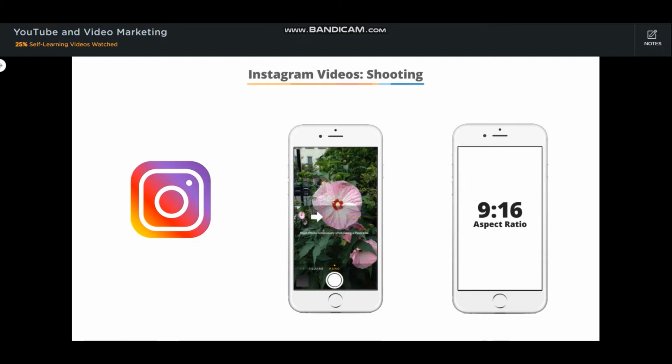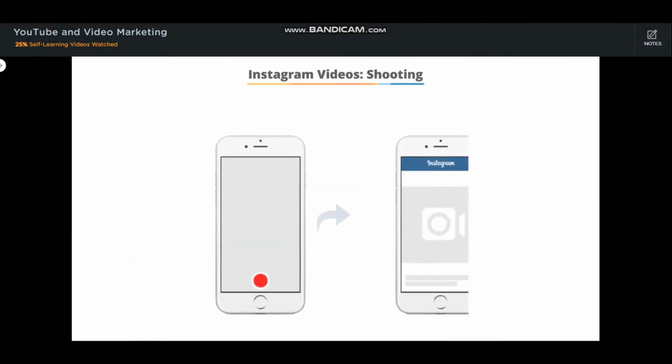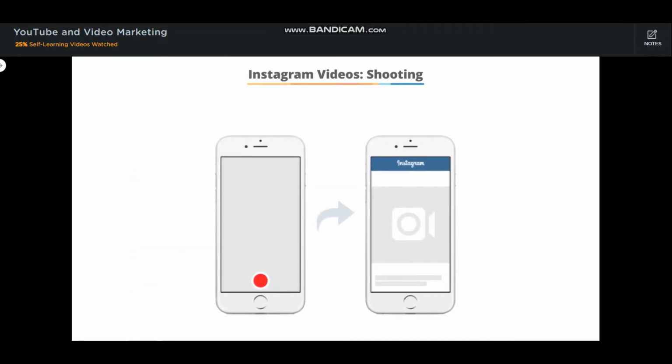It's also better to use your phone's native camera. This will give you better control over exposure and focus. Instagram will allow you to upload multiple clips and then edit them within the Instagram app.